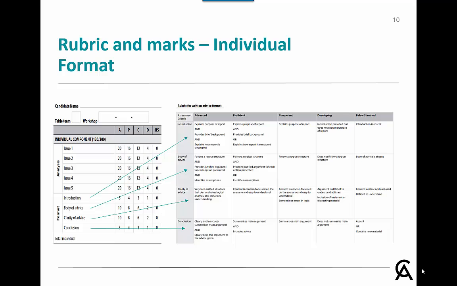They'll then look at the format of your whole document. And here we're looking for four things. We're looking for an introduction and a conclusion.